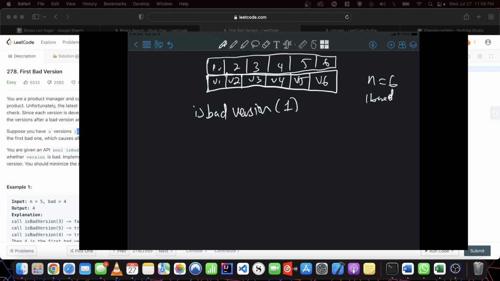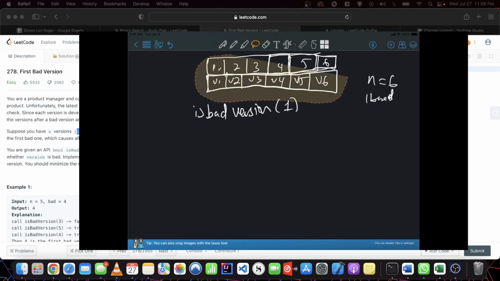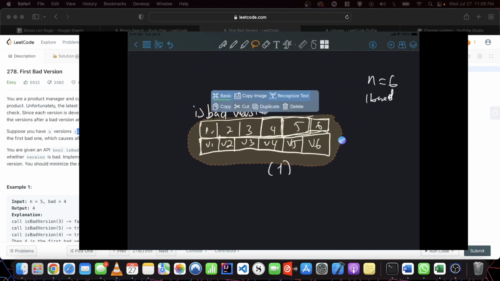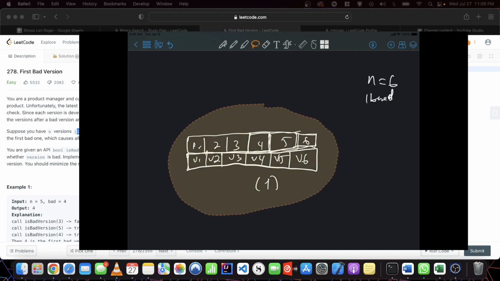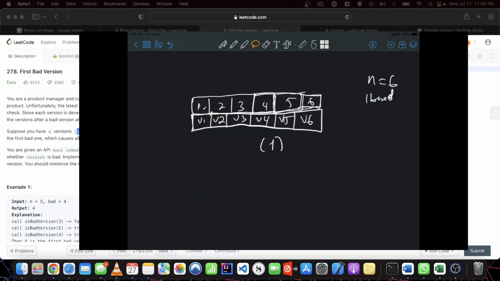So now we're going to assume that, because they said that once there's a bad version, all the subsequent ones are bad, and they want us to find the first bad version, let's say version 4 onwards is bad. So we don't know this.